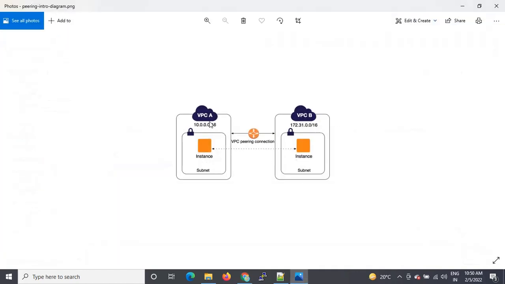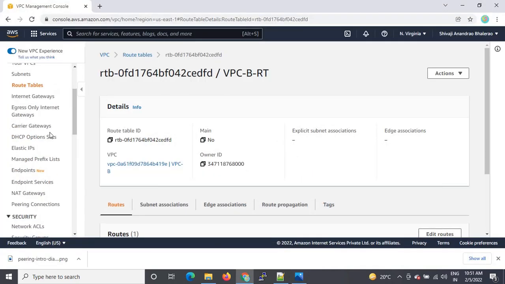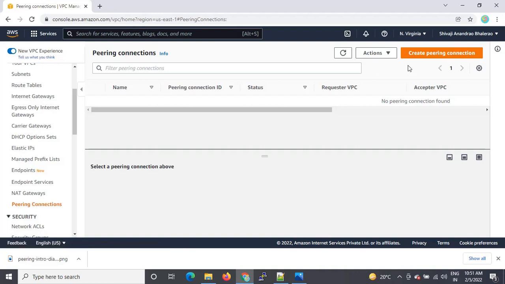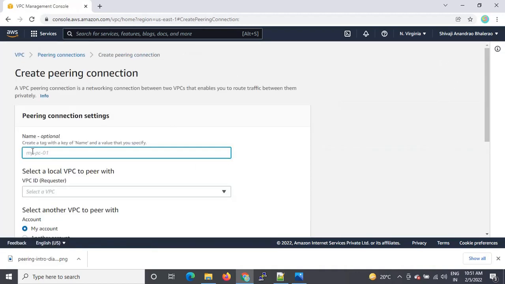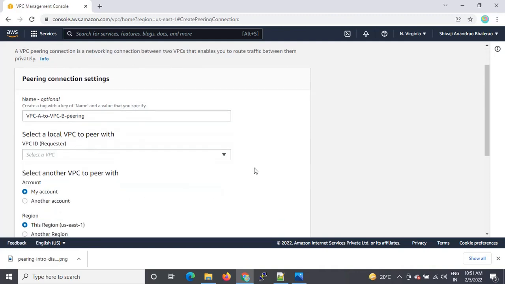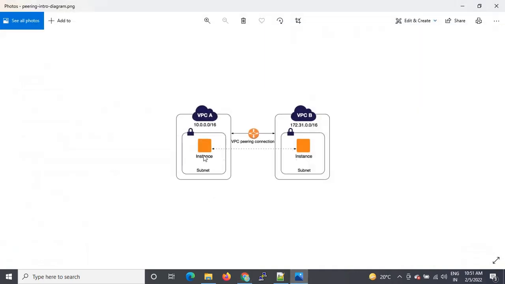Now all those activities are done. It means VPC-A we have created and VPC-B also we have created. Now we have to create the VPC peering connection. Let's click on peering connections and click on create peering connection. Give the peering name VPC-A to VPC-B peering. Now we have to send a request from VPC-A to VPC-B. So VPC-A will request VPC-B and then VPC-B will accept that request.